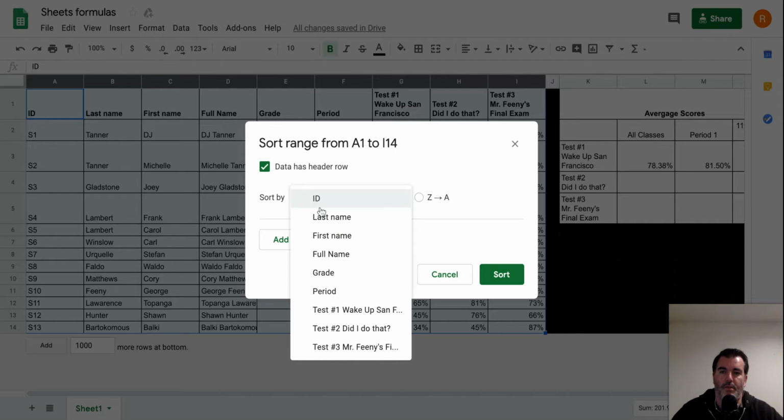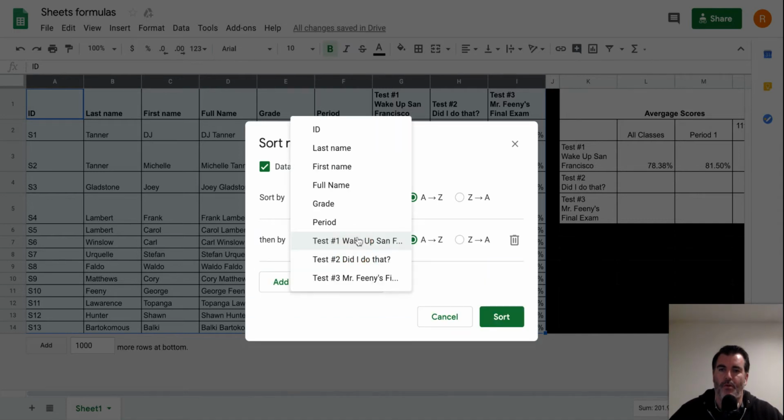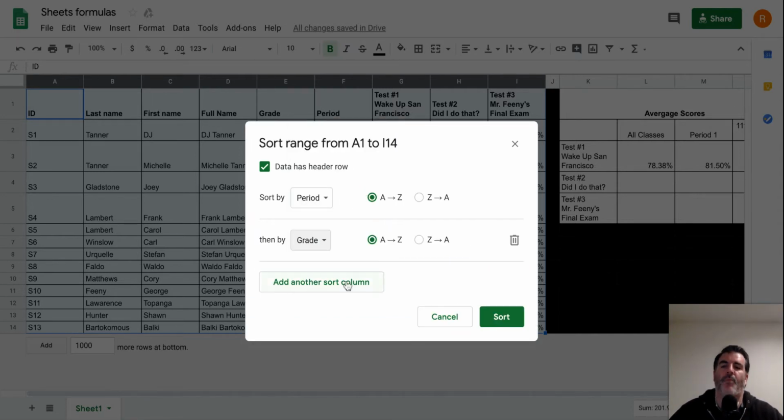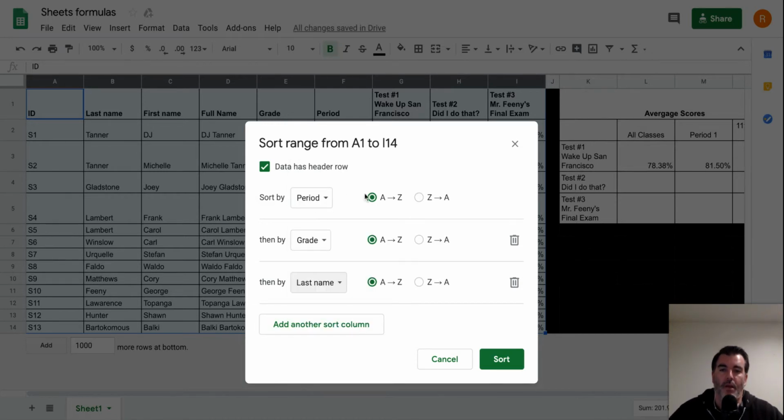And we're going to organize this off of period. So first it's going to group all of my kids together based off of period. Then it's going to take that group and rearrange them based off of grade. And then it's going to take that group and I'm going to do it off of last name. And you can change the order if you want A to Z or Z to A, completely up to you and whatever you need to make this work. So again, we have sort by period, then by grade, then by last name.